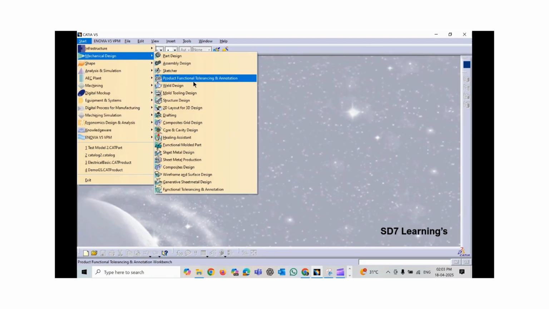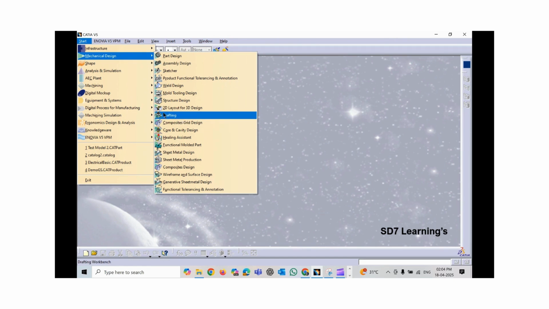So we can use product functional tolerance and annotations. These are the two modules where we can work on the assembly as well as the particular part design and mold design workbench. Here we have the drafting, where once the model has been designed, the 2D drafting takes place. And we have the sheet metal design, where sheet metal components are designed using this workbench.